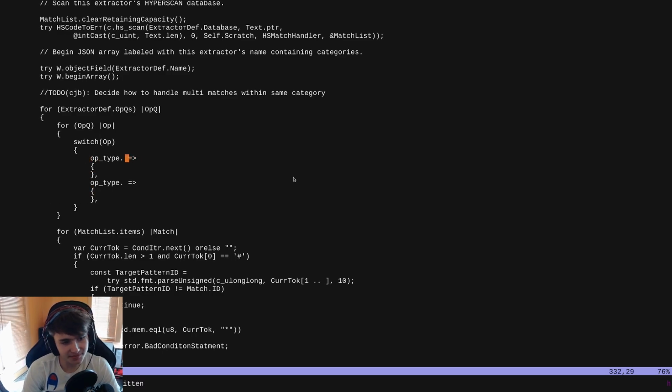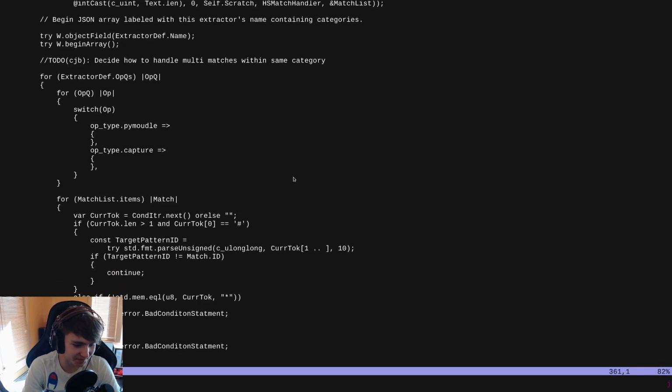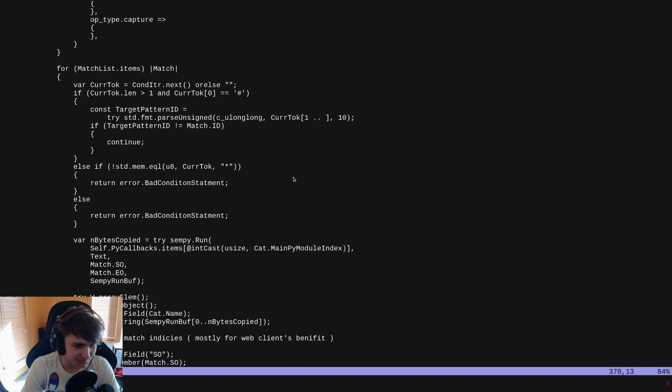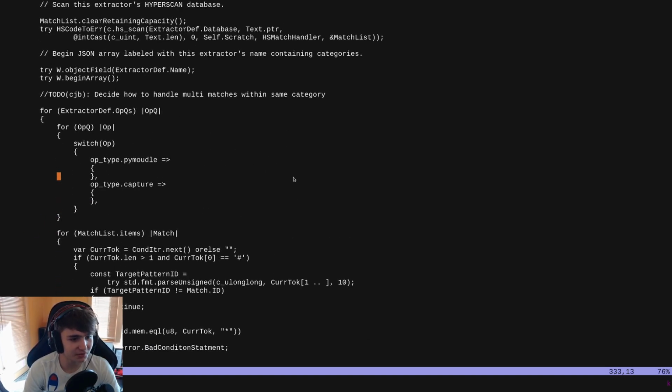So this is op type dot pi module, handled that case, and then in the case of an op type dot capture, we're looking at all the matches, iterating over each one of them, which may or may not be okay. We'll see. We'll have to benchmark everything. In the case of a Pi module, we expect that there was some previous bit of input to feed in.